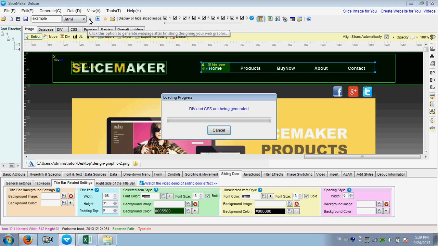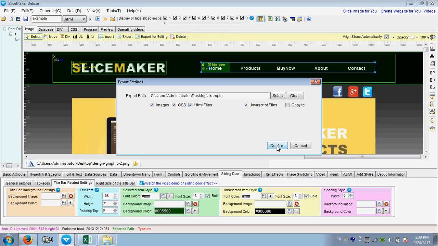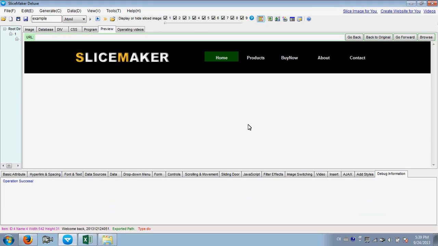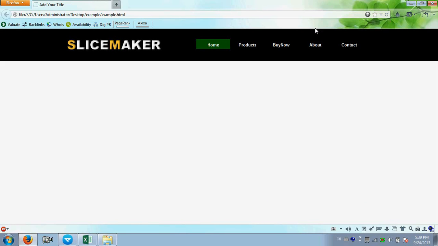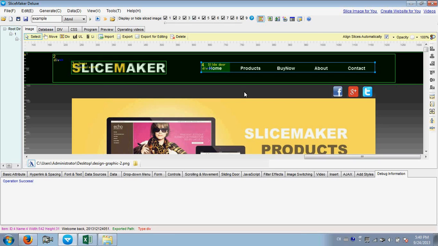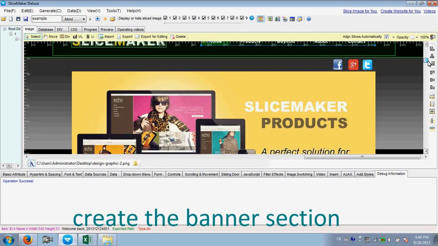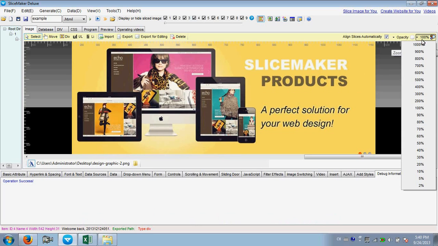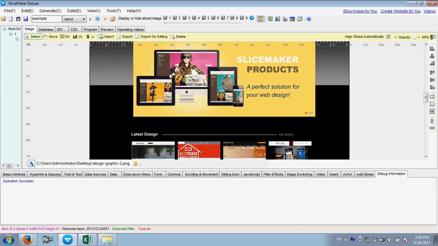Now let's click the Generate button to see what will happen. As we can see, the navigation bar has been created. Now let's create the banner section. We can zoom out the imported image for convenient design.